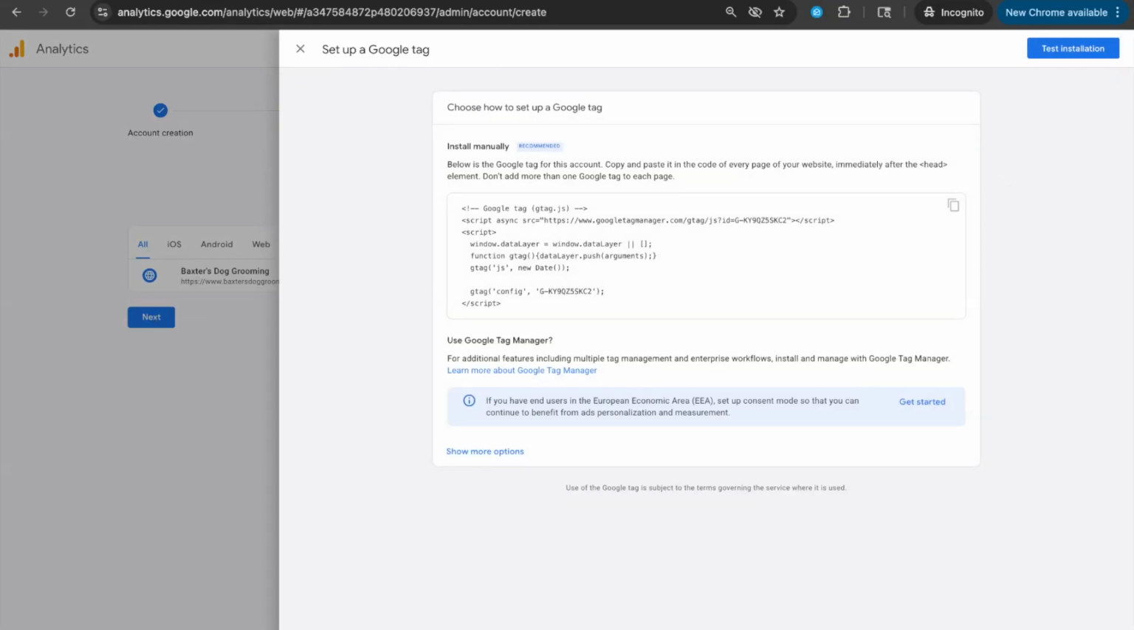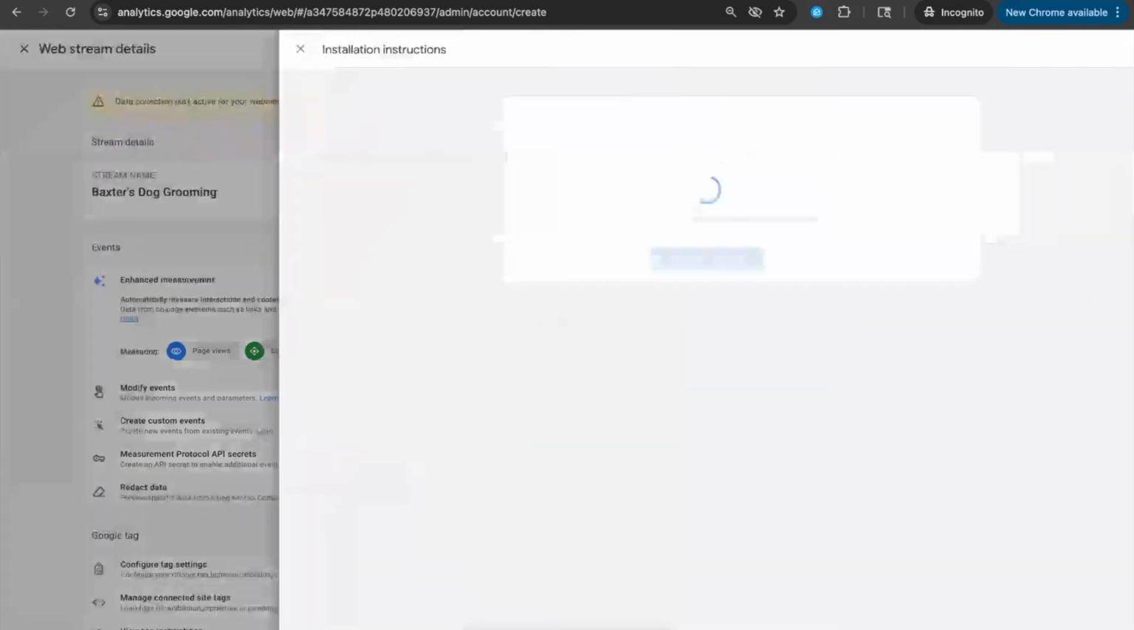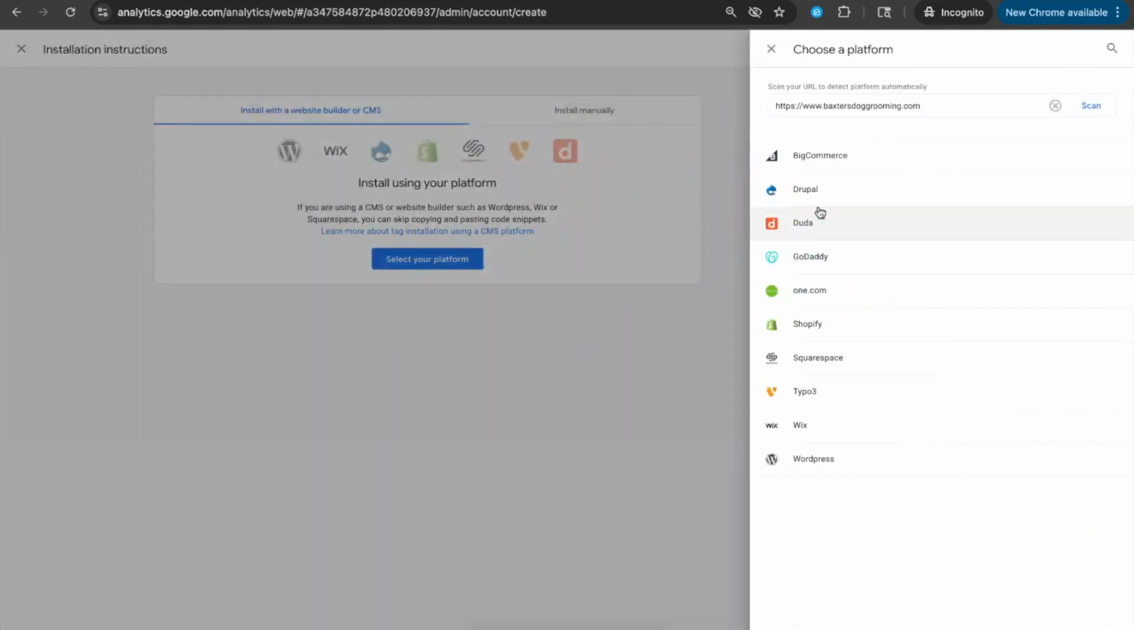You'll now be provided with the Google tag. For all of the website platforms, you will need either this full piece of code or just the G-whatever measurement number. You can view tag instructions to see exactly how to perform the installation of all of these to a different platform than what I'm showing you.